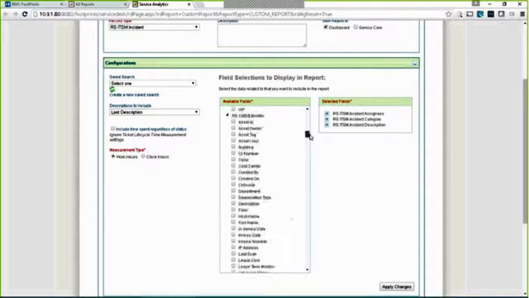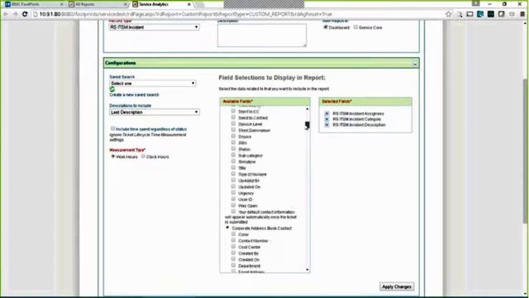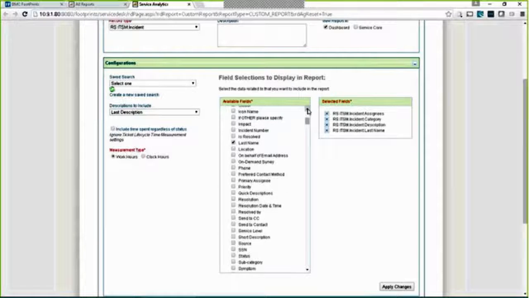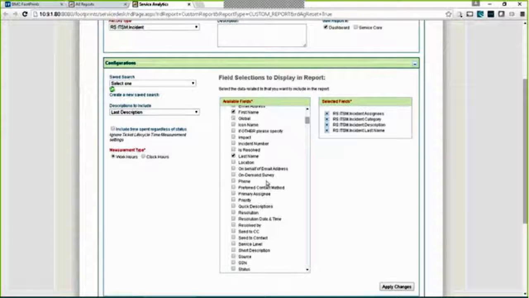I'm going to scroll on down here. I want to know, as I get down in here, I went a little bit too far there. I want to know who the report is from. So I want to know the last name, I want to know the first name of the person in there. And I want to maybe know the current status of the ticket.